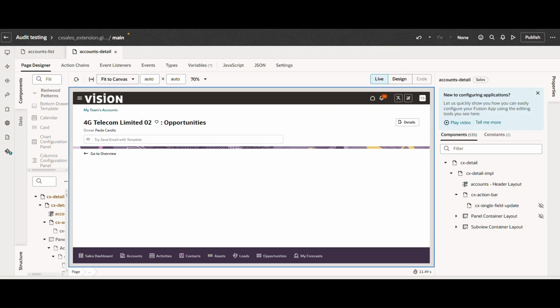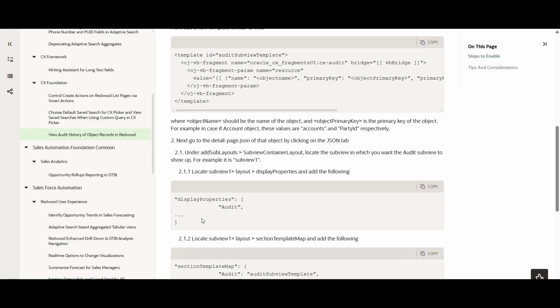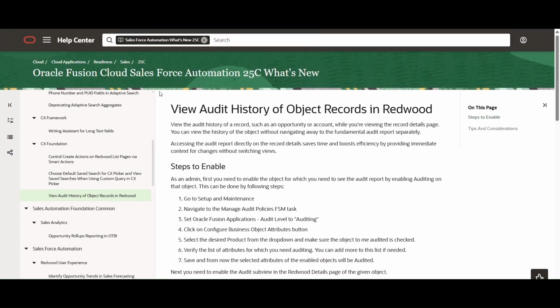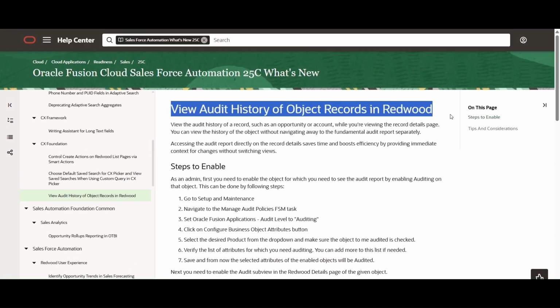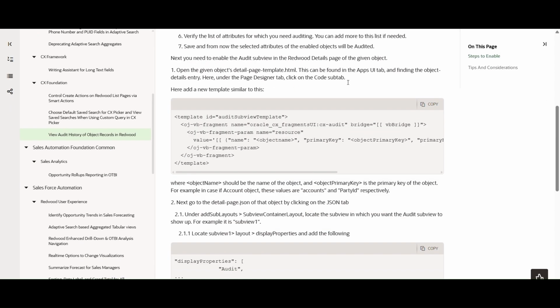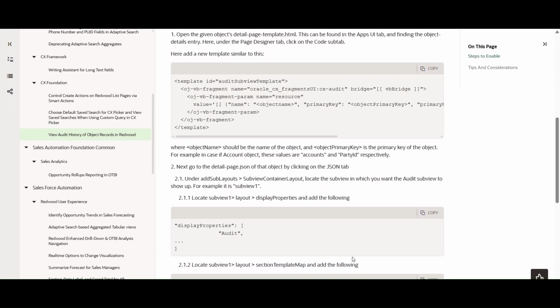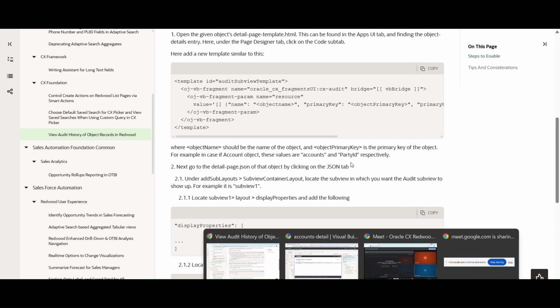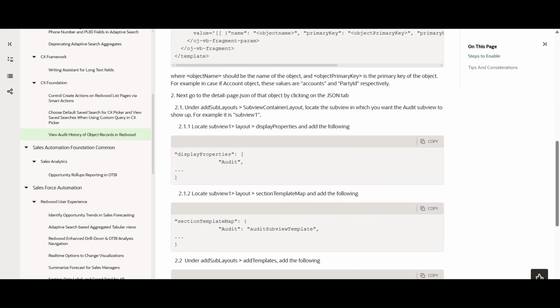Let me show you one more thing. Oracle has already provided the document, and I can show it to you. In 25C they added this feature, view audit history and object records in Redwood. We are also following whatever they have told.